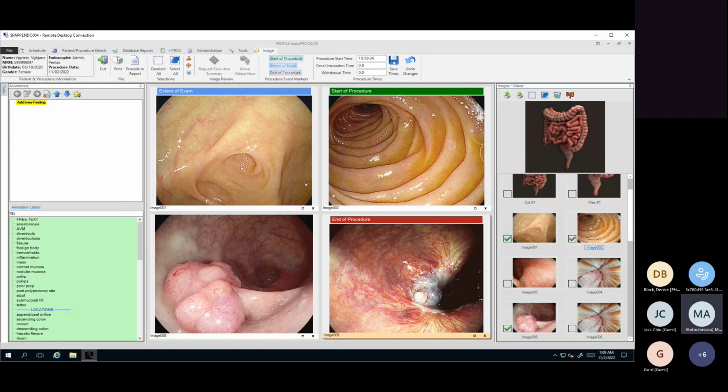You'll notice it's inputted a procedure time, a cecal intubation time, and a withdrawal time. I know that these numbers don't make much sense at this point, and that's because these are test images. But typically, in the real world, think of it as you're taking an image from your phone. It will basically take the details of that image and put it into these events.